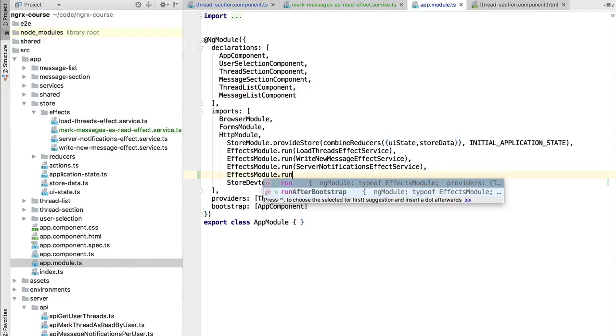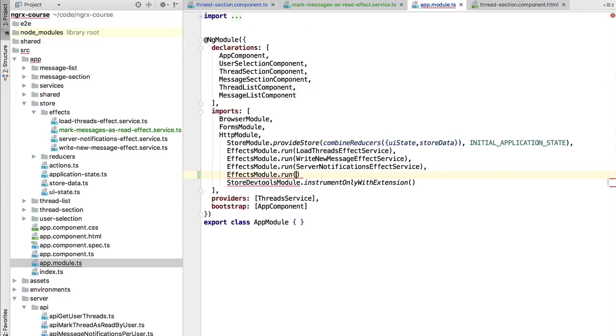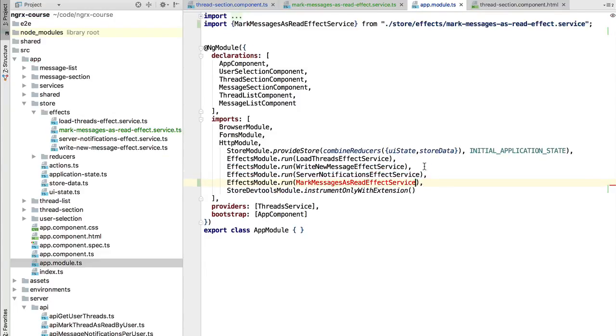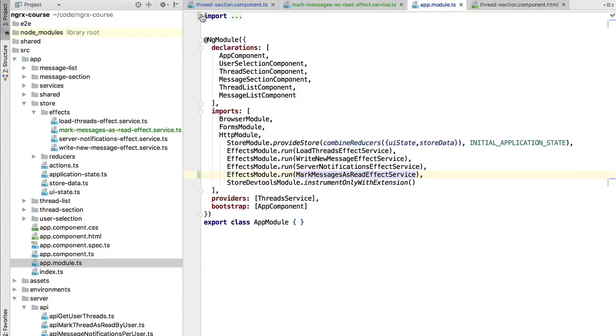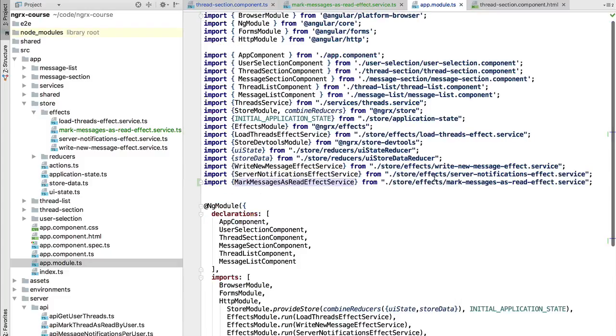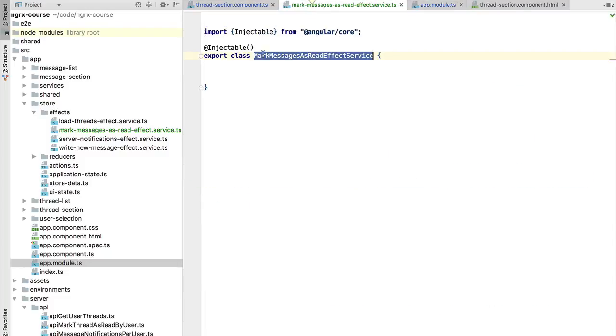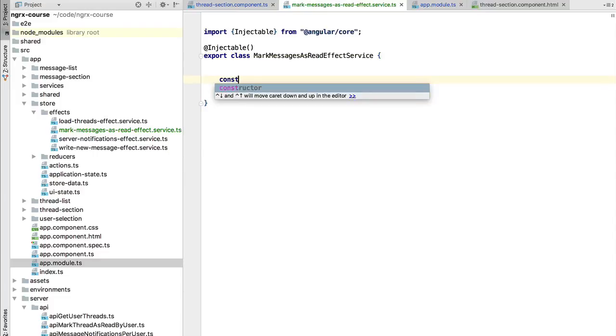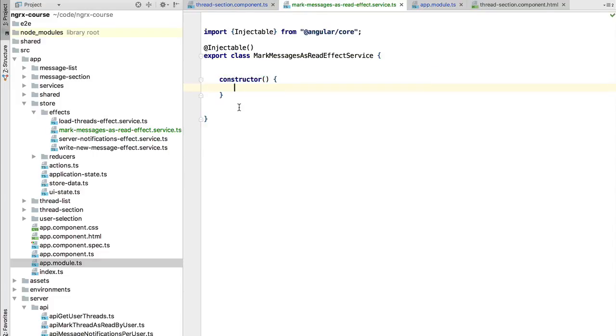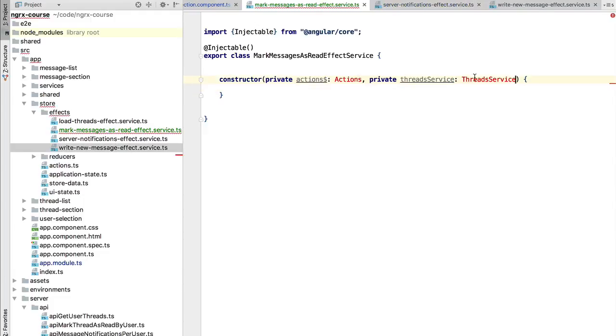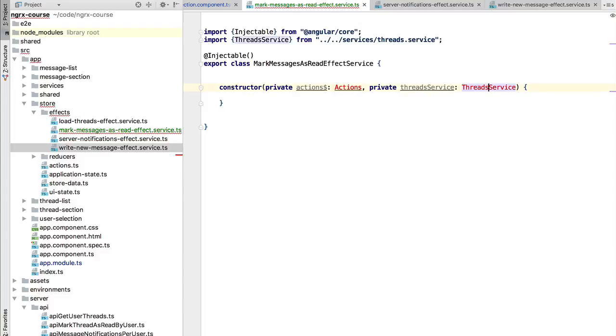We are going to declare this class as containing effects by using the effects module run method. So let's quickly import this new class. Let's have a look at the import. So now let's implement this side effect. So how are we going to do this? We are going to inject in the constructor the actions observable. We are also going to inject the threads service like before.